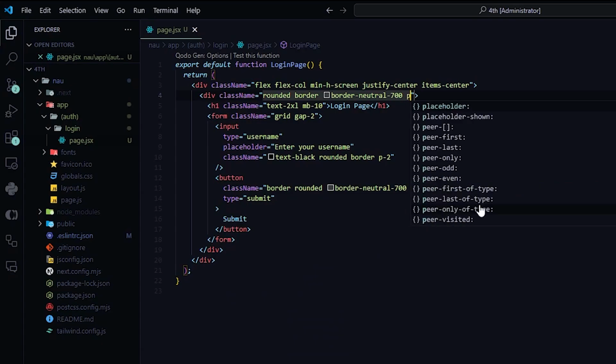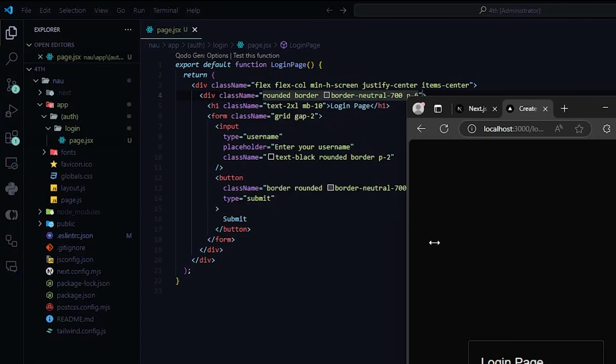I will put a padding like that, and I think that's quite nice until now. And as you can see, it's responsive as well. And so I think for now everything is fine.